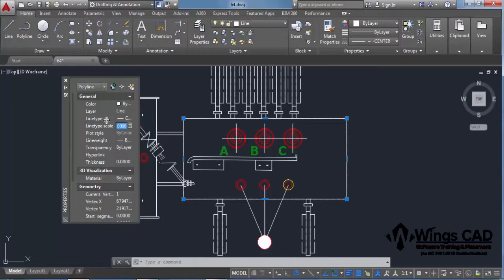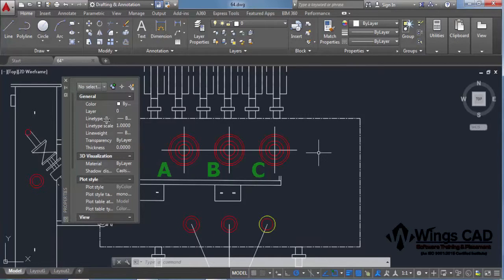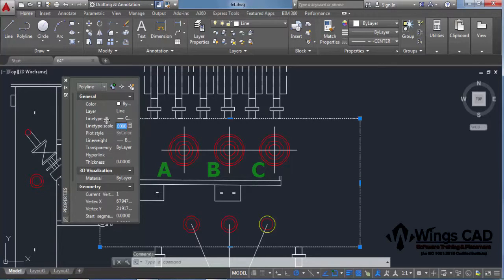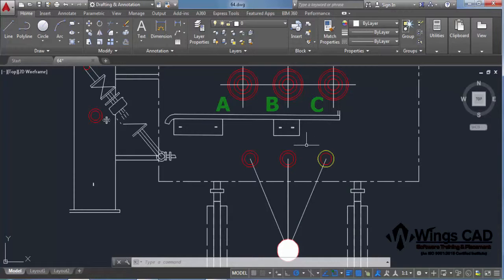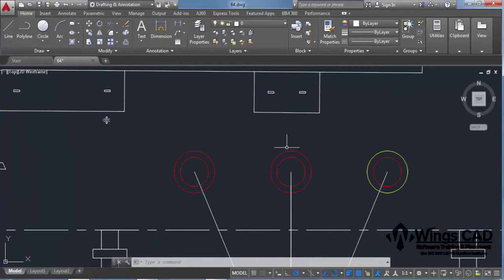Now let's change this line type scale to, let's say, 3 and press enter. Now when you press escape, you'll be able to see it more clearly, but we need to increase this scale even more. So select it again and this time change it to 10. And now let's close it. So here we have the changed line type scale and it's clearly visible. Now let's move on to some other properties. In this case, let's select the circle. This central circle has some properties and we are going to change that.